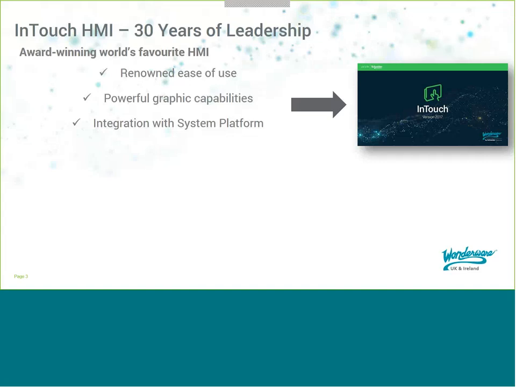And they've made that even easier from the 2017 release because they've simplified the licensing. The 2017 release no longer needs platform licenses for System Platform, so you can now integrate your InTouch directly into System Platform without having to buy a platform license for every InTouch that you have. So that's one of the major benefits there.